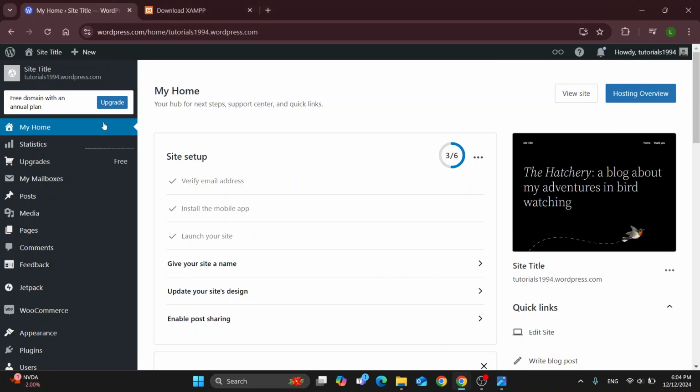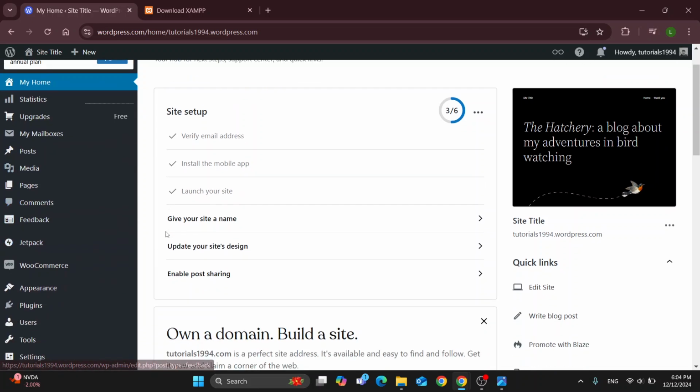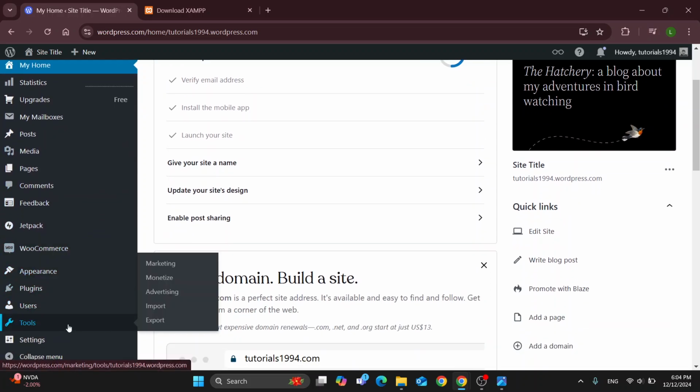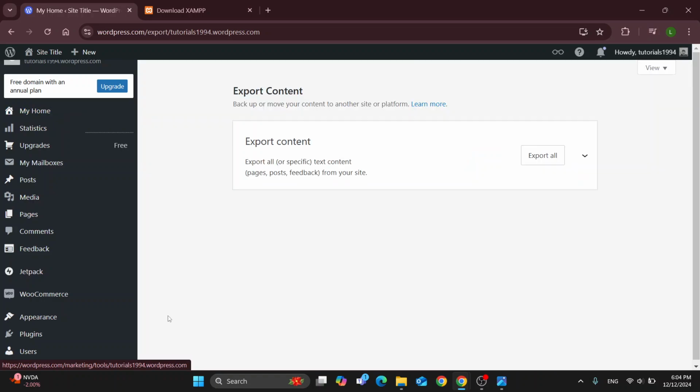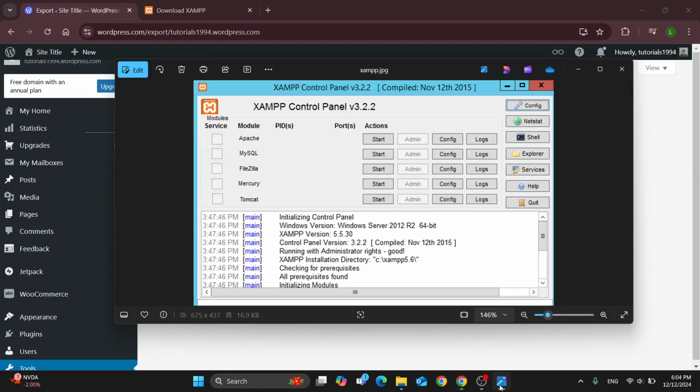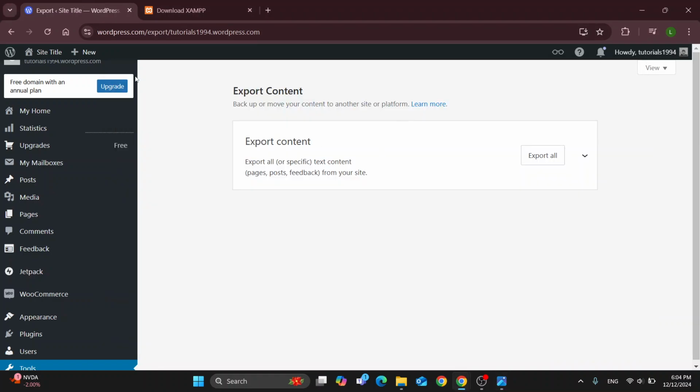So basically, to download your WordPress website and to get all your files for your database, you can go right here to the tools section on the left side screen and click export. Clicking the export option is going to enable you to export everything like pages, posts, feedback, and so on from your website that you can then upload to your Xampp control panel and use it like this from here directly. And that's how easy it is to do it.